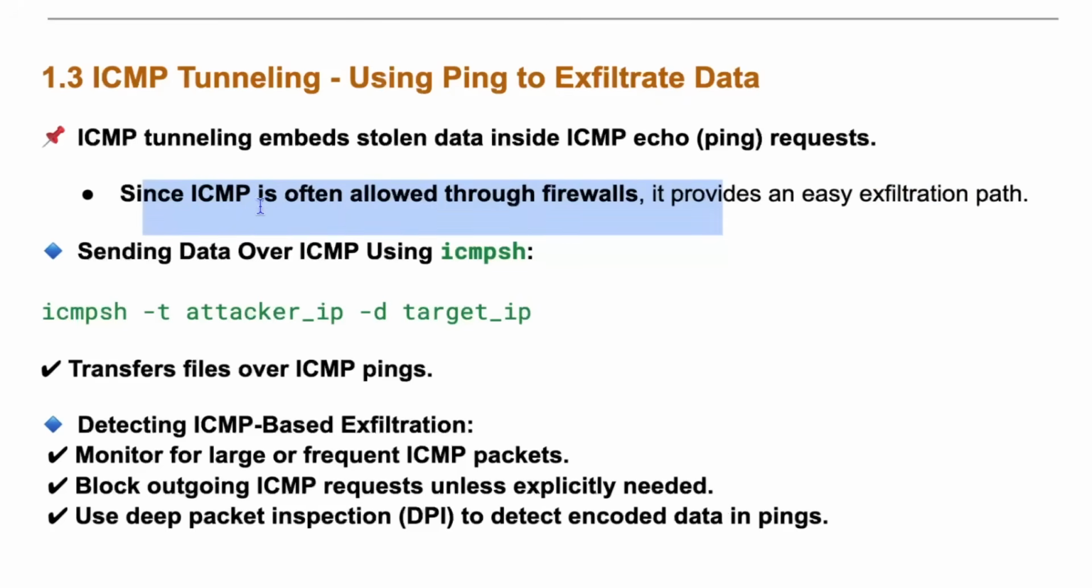But if you're sending the ping out of the target to a different destination, it may actually allow that to take place. So sending data over ICMP using something like icmpsh can be done as simply as running icmpsh and then giving the attacker's IP address, which is the IP that you have for your attack box, and then the destination IP address, which is the target's IP address. And then from there you have that connection that you can transfer files over ICMP pings from the target to the attacker, or vice versa, really.